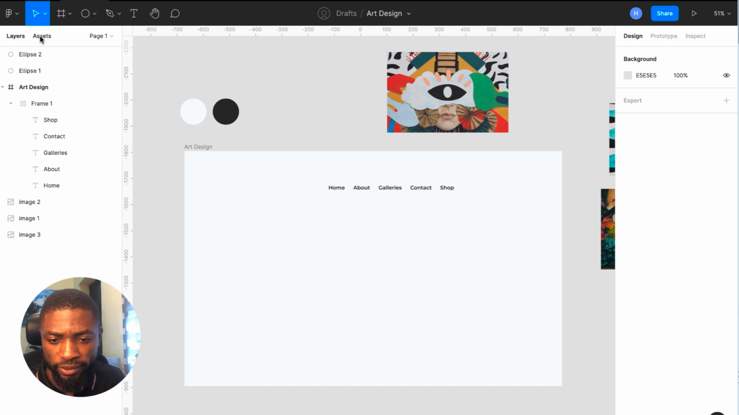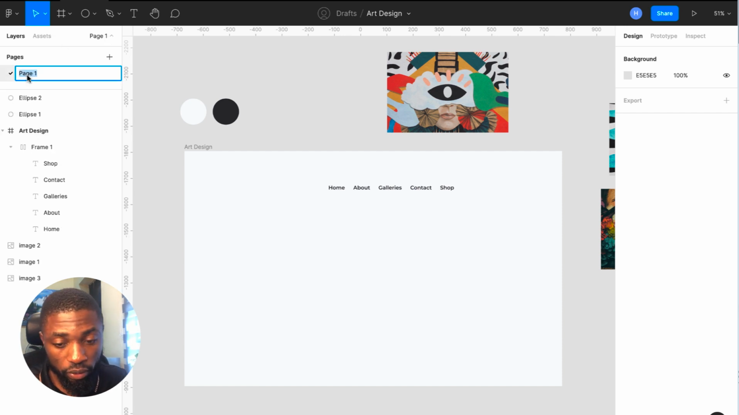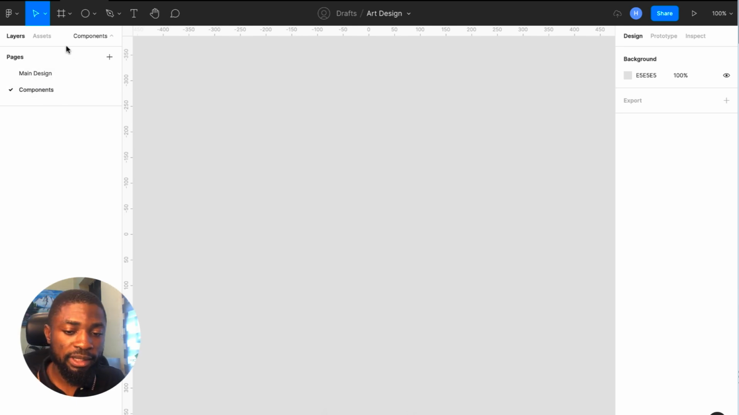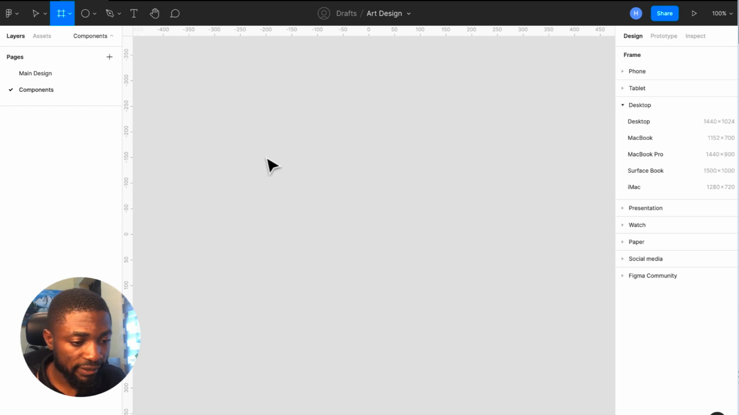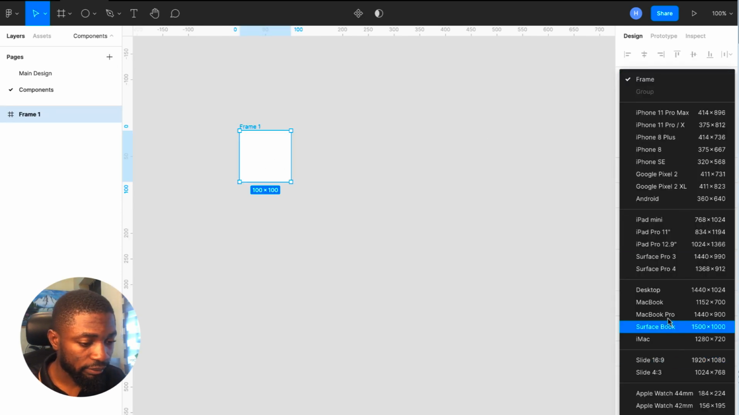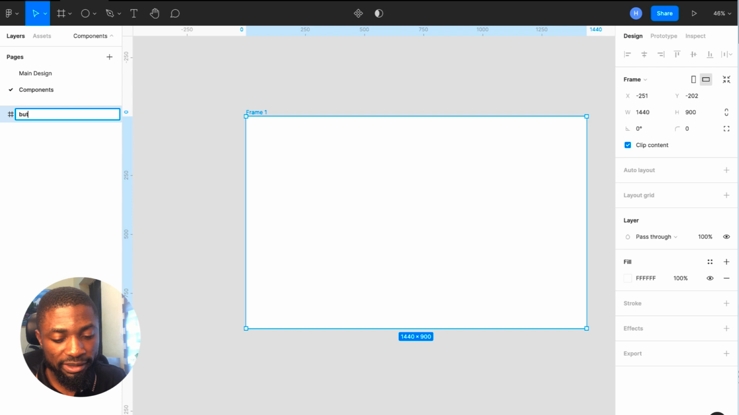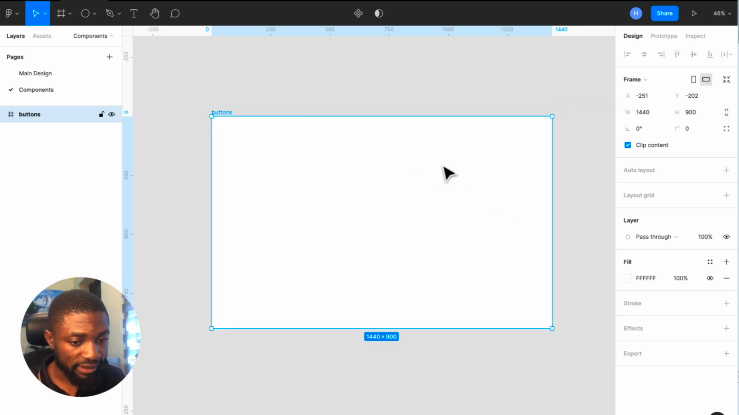So one thing I want to do is go to pages. This page, I'm going to call main design, and I'm going to add another page which I'll call components. So components like buttons, header, nav, whatever components you want to add, you can do that here. I can add a frame on this components page, and I'll set this frame to MacBook Pro as well. I'm going to rename this frame to buttons because this is my button component. So you can have your typography, headers, colors, whatever you set in it. You can set your components here.